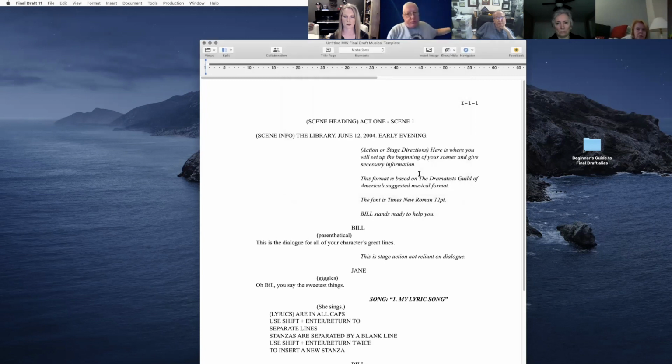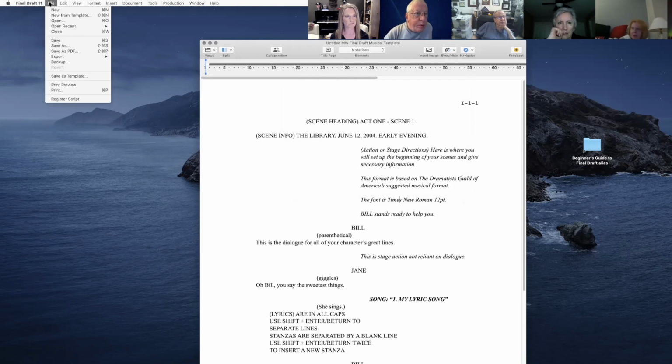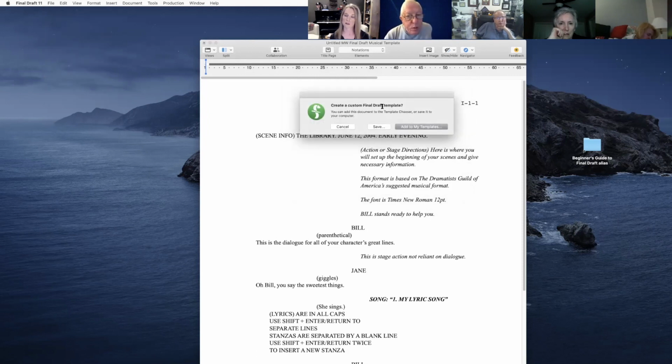Okay. All right, now we're going to show you how to put this in your system to where you can always use it. Instead of having to open it from that template every time, we're going to save it as your template. So you're going to go under File, and we're going to do Save as Template. Create a custom final draft template. Yes, we want to do that. If you hit Save, it's just going to put that basically what you already have. It's going to save it onto a file onto your computer somewhere, and you have to open it from there.